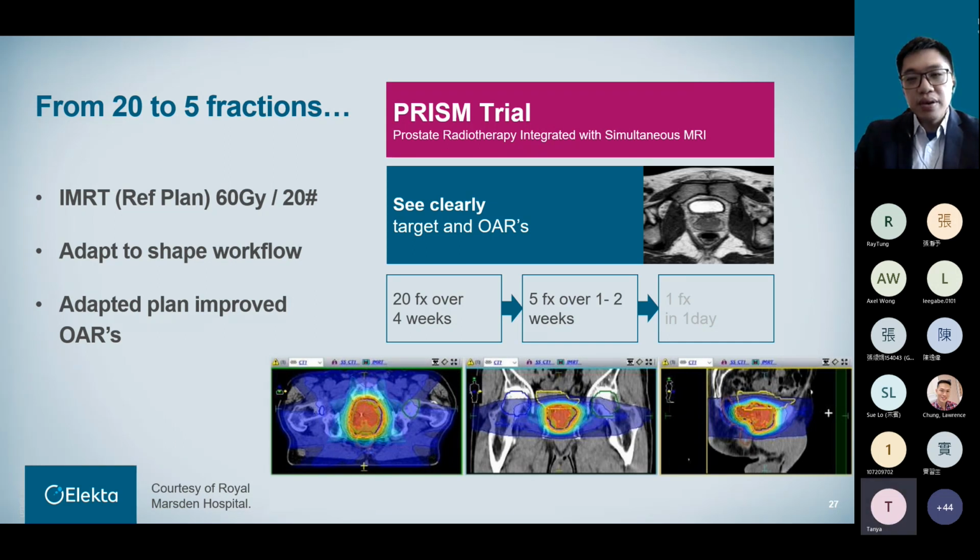And recently, we have clinical reports that they are even capable of bringing prostate fractionation down to 2. Our aim is to bring down prostate fractionation to even 1 fraction. Patients are able to come in and we adapt in real time with the adapt to shape workflow, such that their adapted plan can improve OAR sparing and target delivery as well.